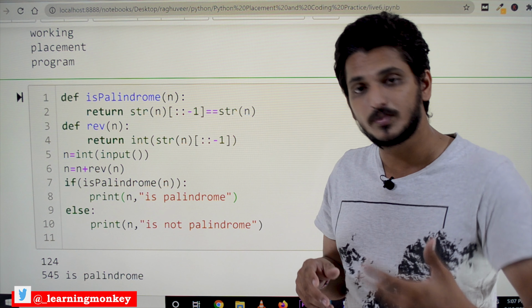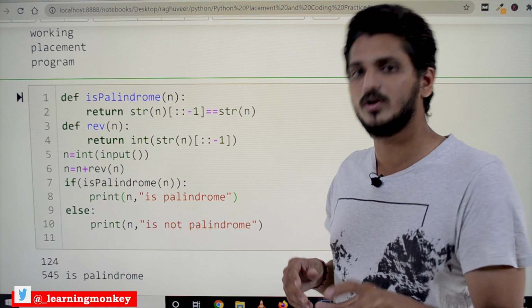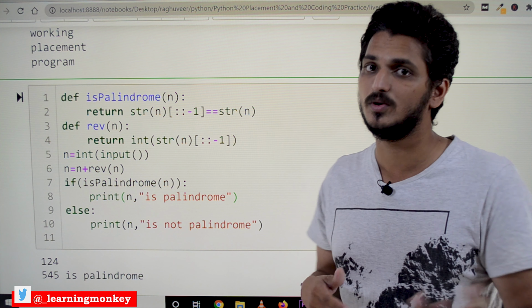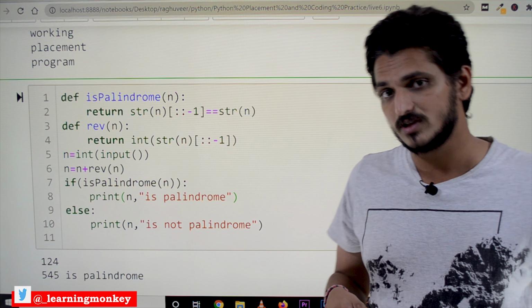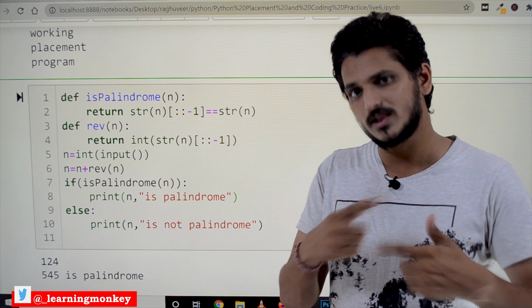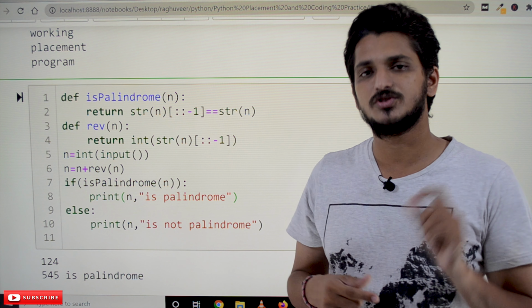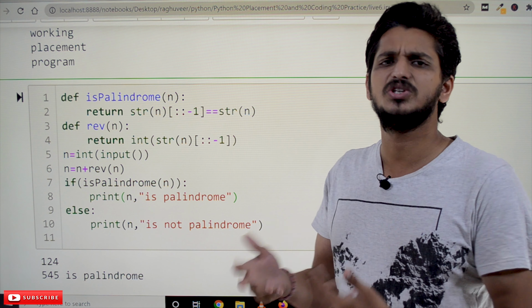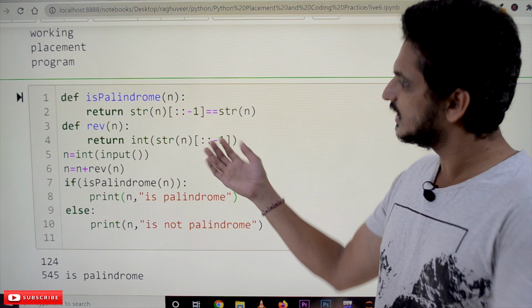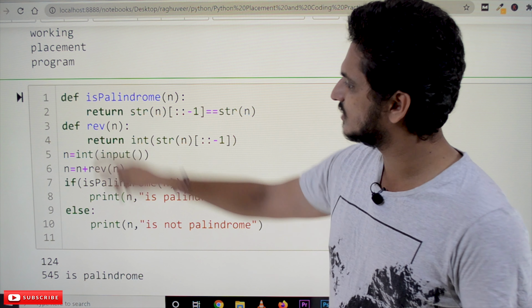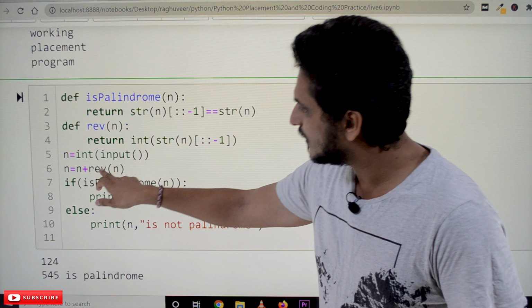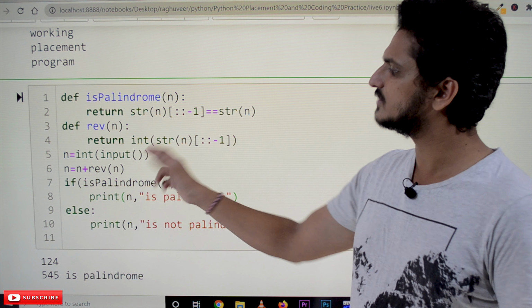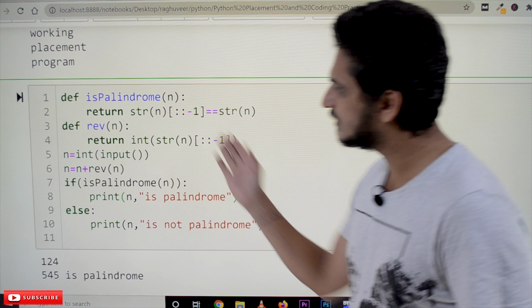In order to write programs in Python, you have to get that. That's why we are stressing it multiple times. So please watch our previous classes, understand all the methods that are present in strings, lists, all those things, then it's easy to write the code. So it is reversing the number and returning it back. So n plus rev(n) means 124 plus 421, that is added to n.